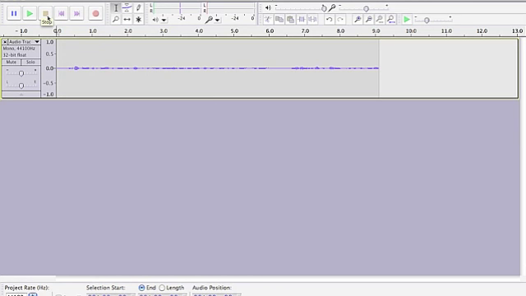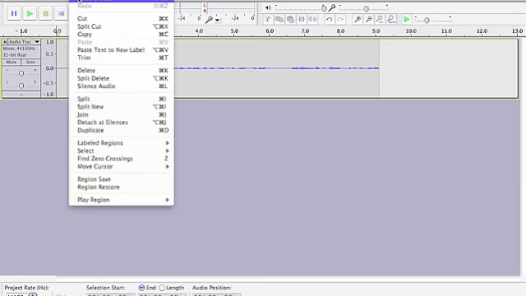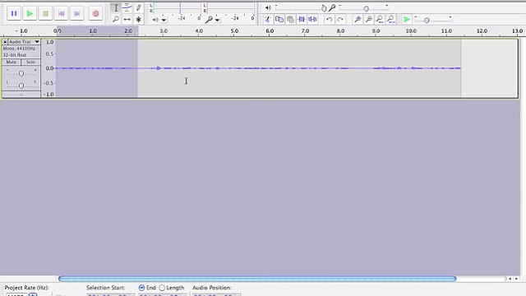Let's say I deleted too much and I need to get that piece of the recording back. I can easily undo the delete by going up to Edit and Undo Delete, and you can see now it's back. Audacity allows you to undo actions very easily.